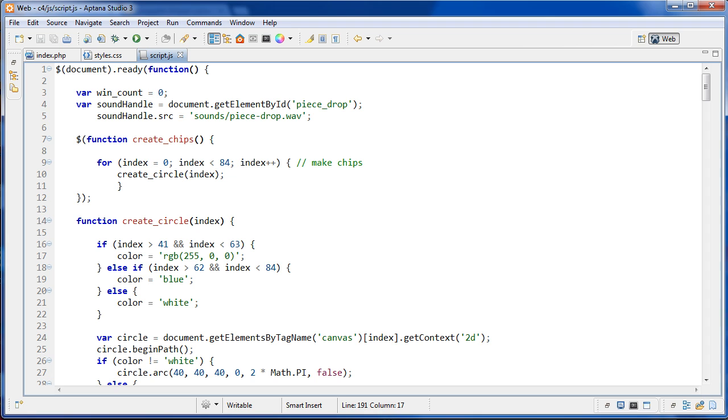At the top, I'm creating this local variable, soundhandle, and this is just core JavaScript. That's set to document.getElementById piece drop, and soundhandle.src is the path where that wave file is.